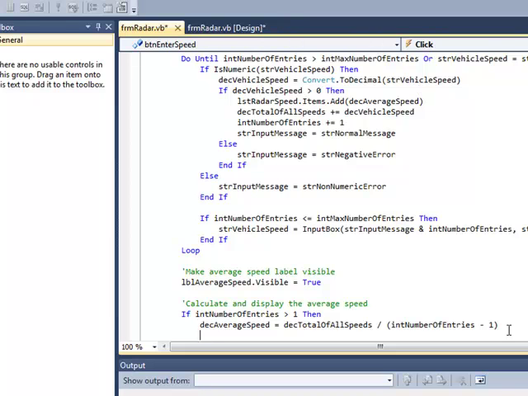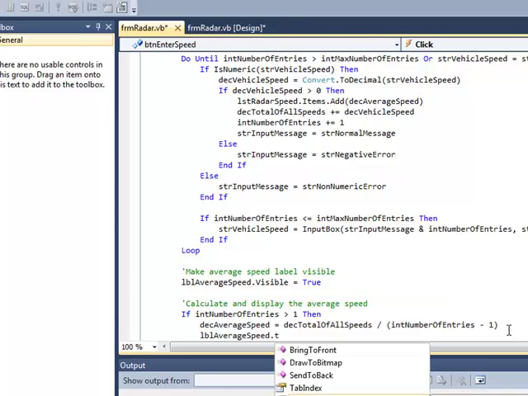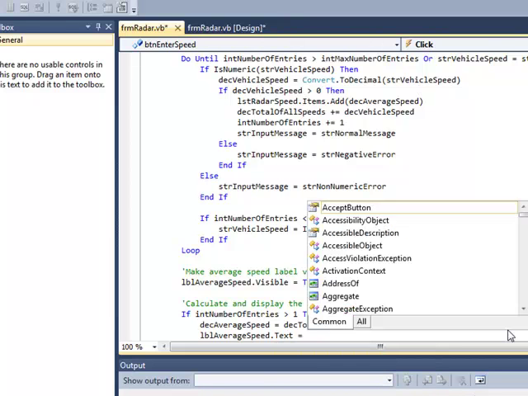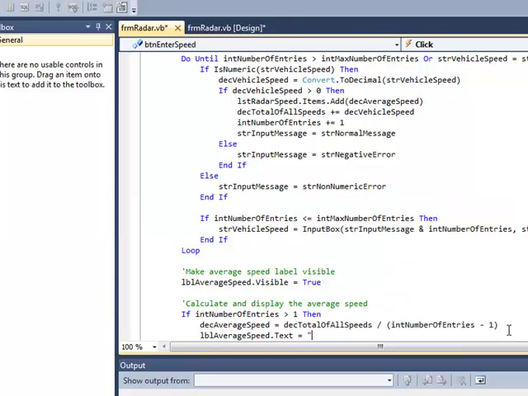Okay, so then we're going to do label average speed dot text. Remember, we're outputting to a text box, so we have to do that dot text because that's the property that we're outputting it to. Equals. Now remember I said that was a placeholder, because we can't just output to that x.xx. We can't just output to that one part. We have to output the whole label.